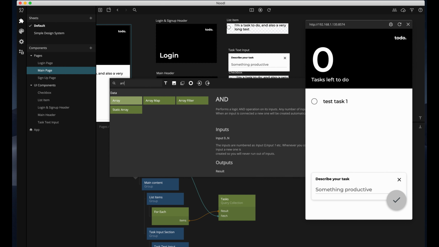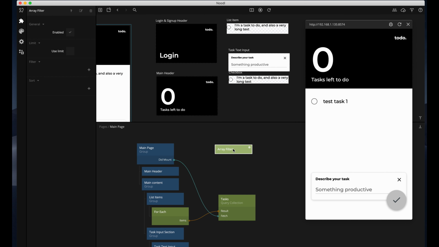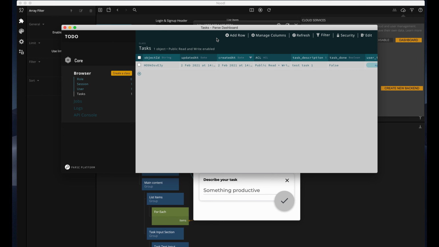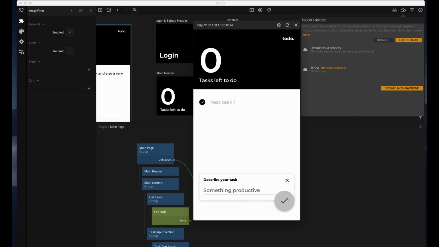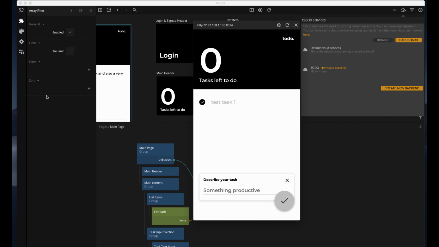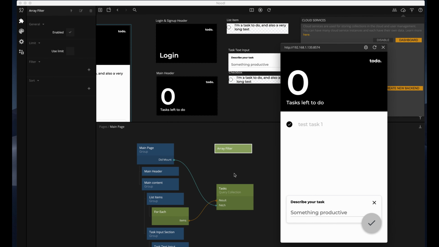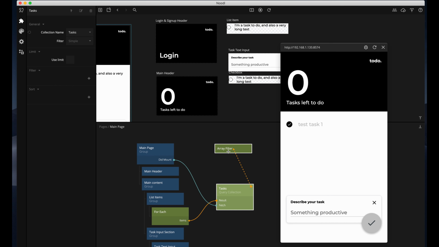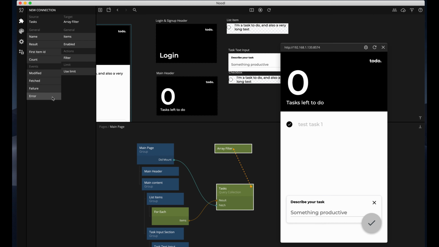Next, let's add an array filter node. We'll be using this to update the number of tasks left to do in the header. When the task is not done, we see that in the backend the task done value is false. And if I check the task, the value changes to true. So we want to filter out all results from the query collection where the task done value is set to false. First, let's get the results from the query collection into the array filter by connecting the results to the items on the array filter.